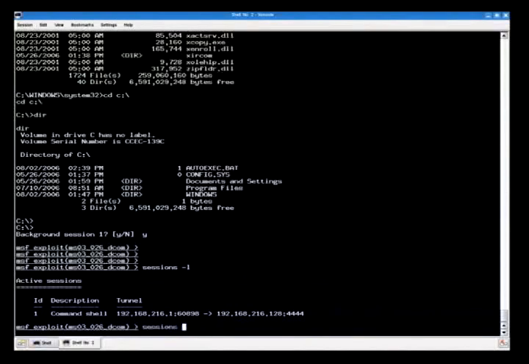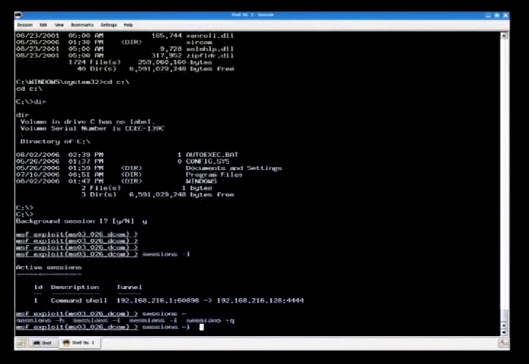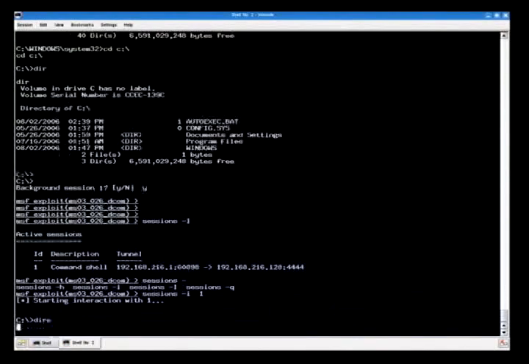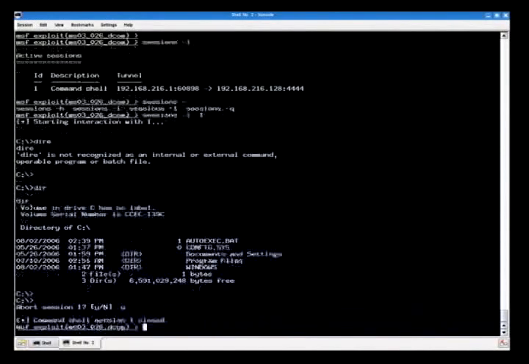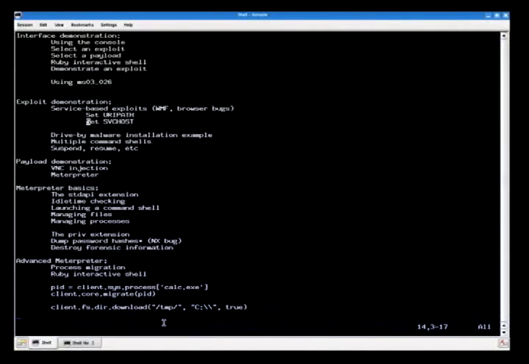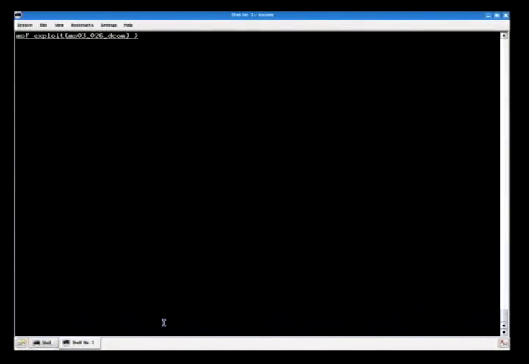We want to do session -i 1. Here's our shell again. Control-C, kill it, yes, okay. So, not very exciting. You can also just go straight to an IRB prompt at any time and then look at the framework object. So just check framework.methods.sort.